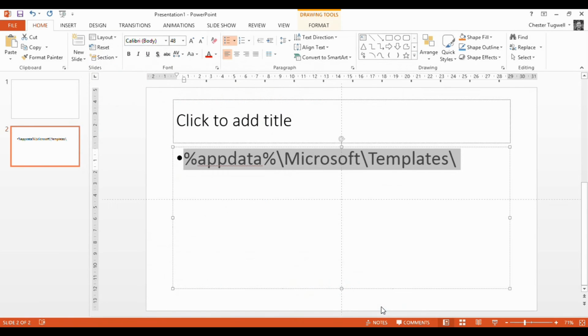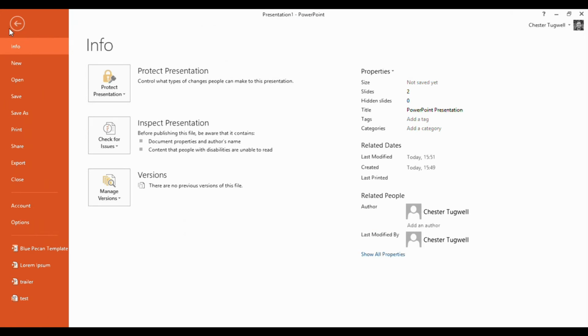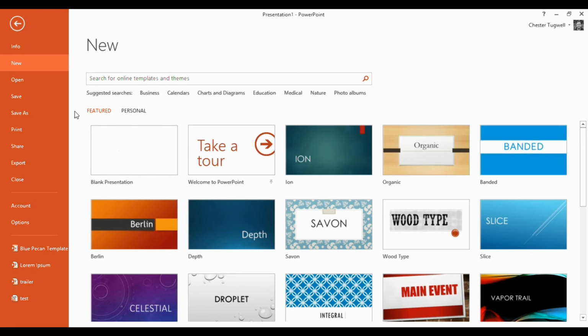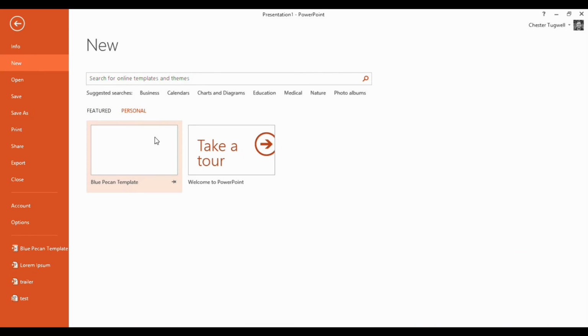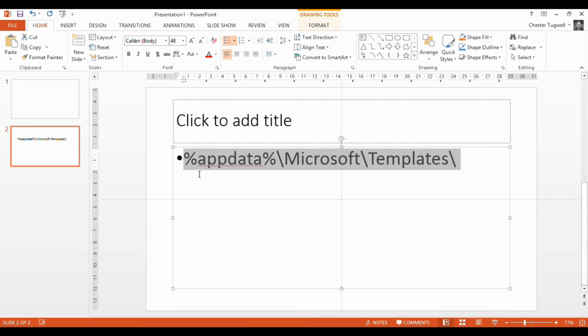Click on OK. And now if I go to File and New, I get this Featured category and Personal category. Those options weren't there before. If I go to Personal, this is where my templates are. Okay. So the trick to it is really knowing that little path there.